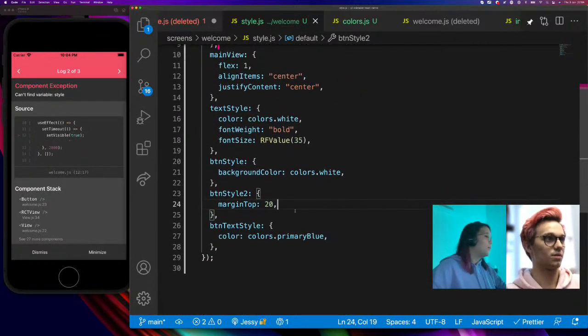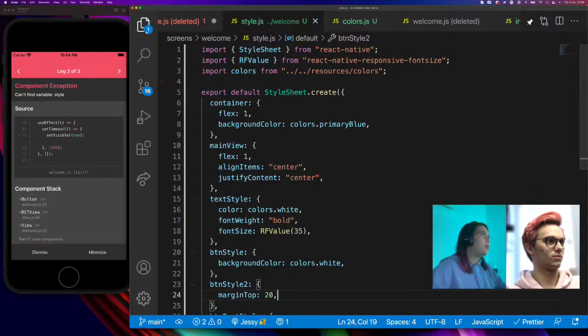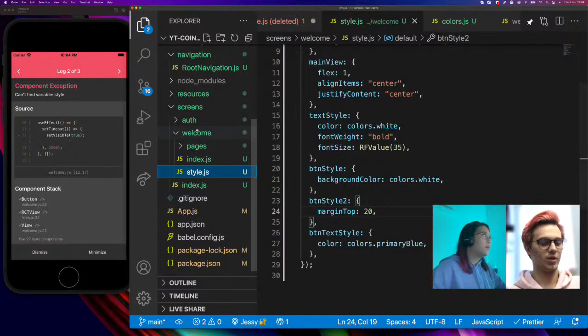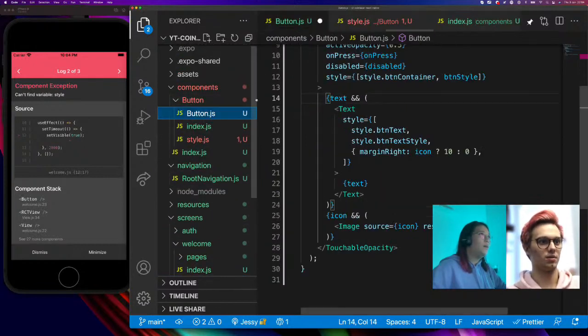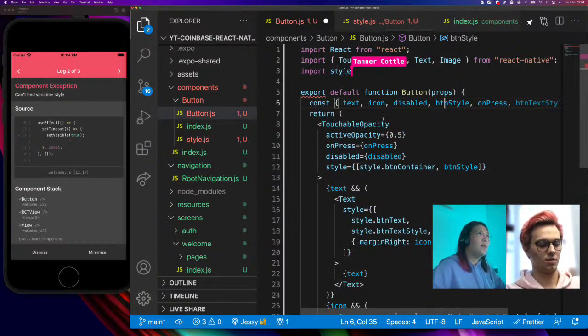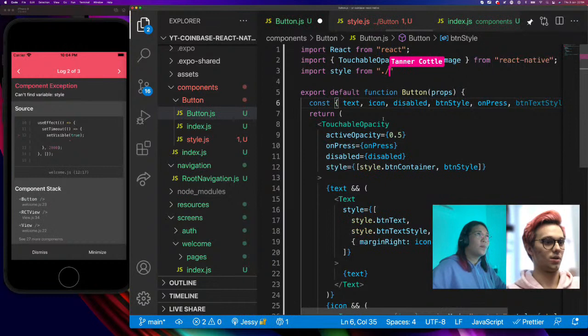All right. So let's see. Need to save a bunch of stuff. Okay, cool. What's the error that it's giving us? Can't find variable style. Did we pass that? Inside of our button.js, we did not import the style component. So it should either be here or we can put it at the top up here. We're going to say import style from dot style. There we go. That makes sense.